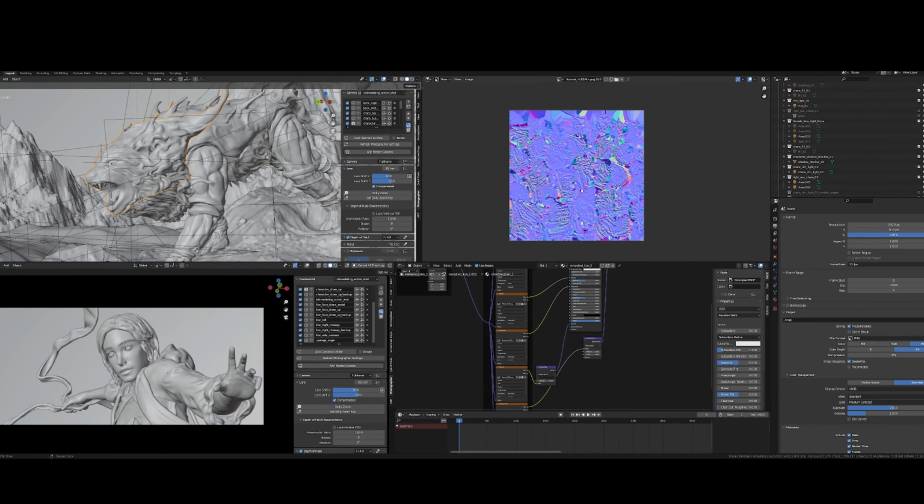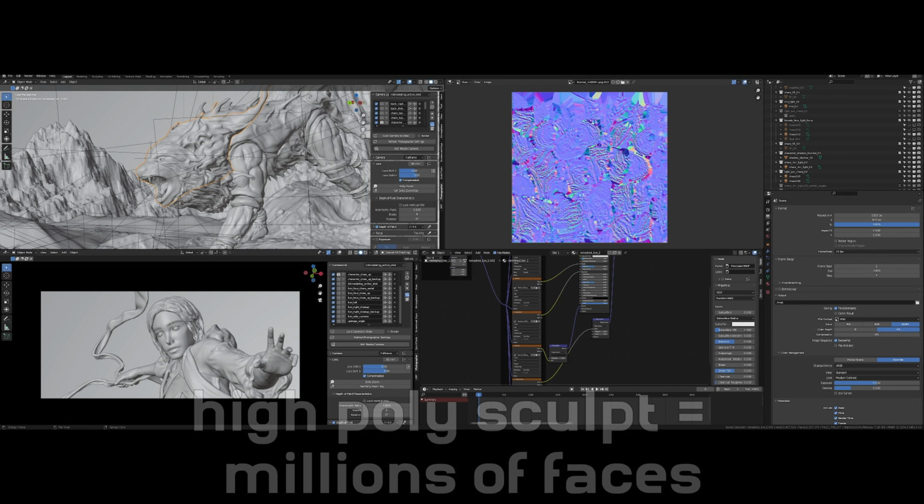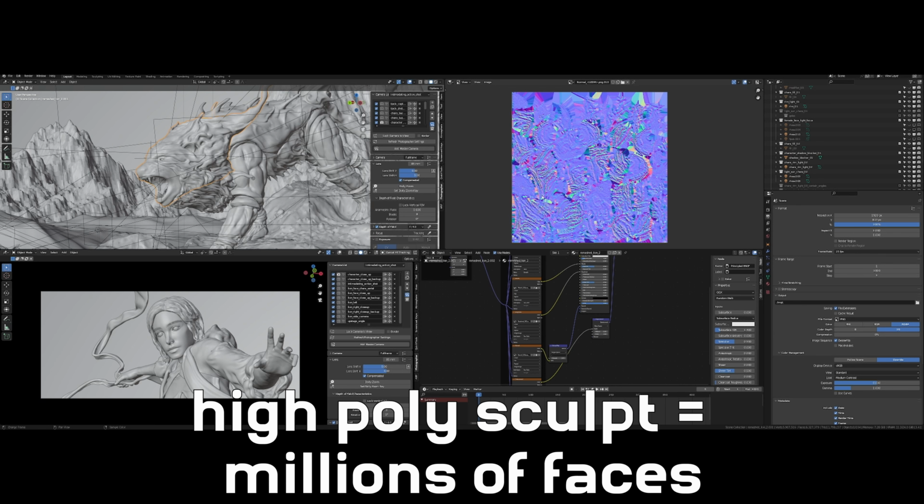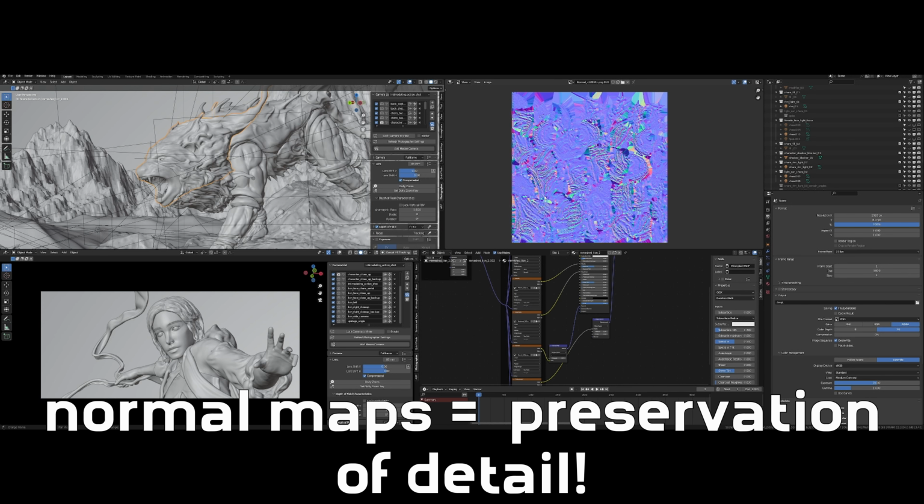And the reason why we have baked normal maps is because if we choose to work without normal maps, a normal sculpt is in the range of tens of millions of polygon faces, and it'll take minutes to render one frame. If you add up a scene with like 1 billion polygons, think of how long it'll take to render a single frame. So what I want you all to take away from this explanation is that normal maps are the preservation of detail.